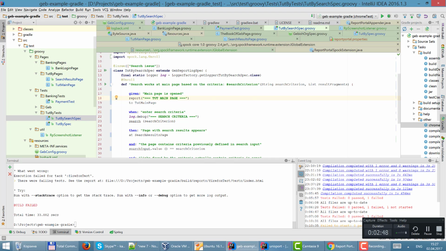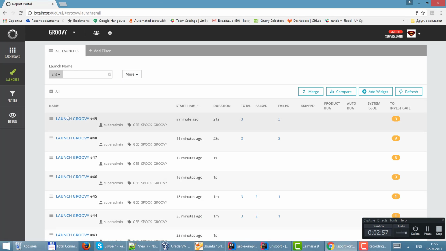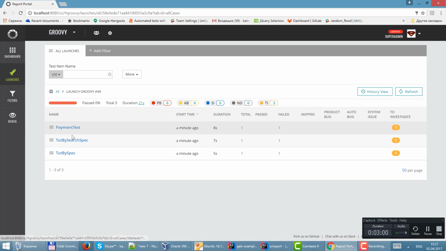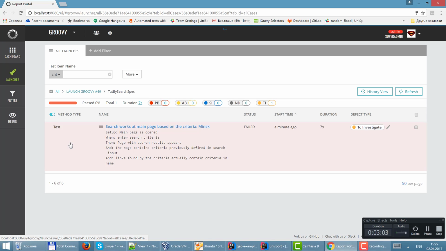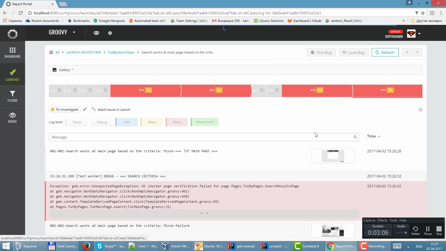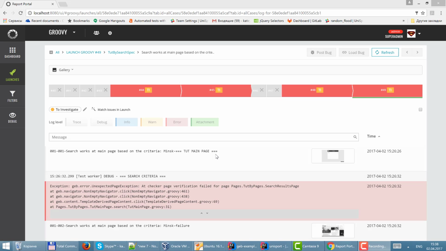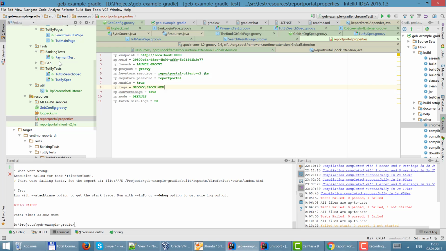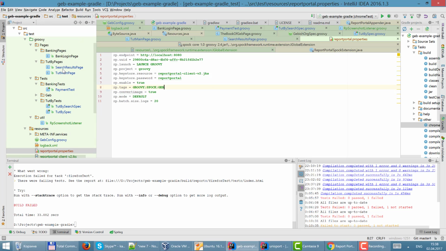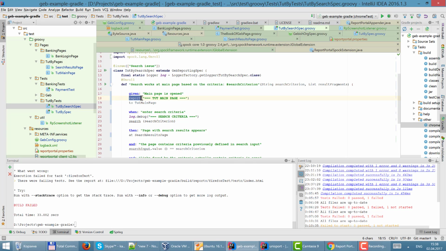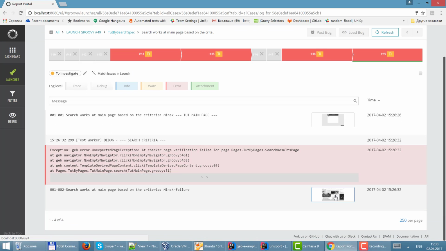So let's look at the results that we get. The latest launch, and let's look at this test. It failed, and you may see that there are two screenshots on this page. The first one was created for the first step, and it was because I specified it in the test directly, and the second screenshot was created because the test failed.